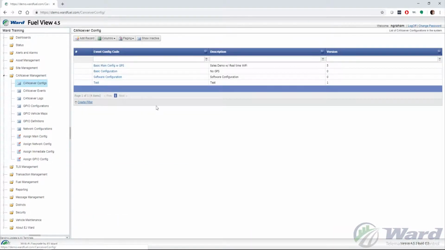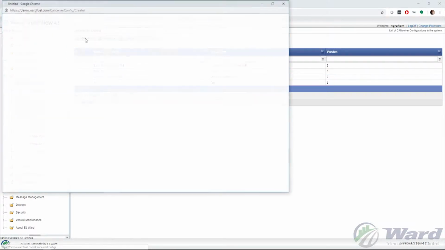So basically, at its simplest level, a CANceiver configuration is what data it's going to grab from your vehicle when it's out and about and that vehicle's actually moving and the CANceiver is on. We start out with a basic main configuration with GPS and a basic configuration, and those two are loaded into every system. But let's say we want to go ahead and make our own. We're going to click on Add Record.